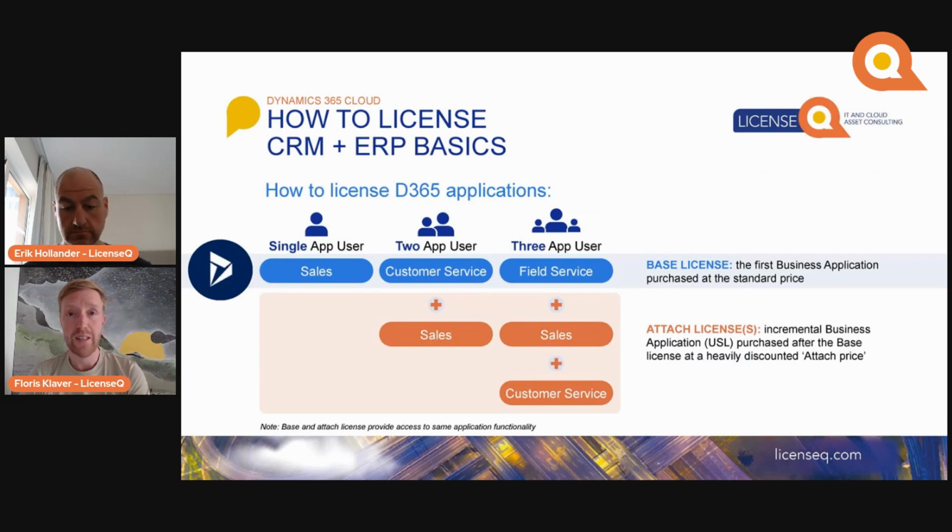Now, if we look at the licensing model of Dynamics 365 for cloud, what you will need to understand is how the model is set up. So the way to license Dynamics 365 is that you first license a single application, meaning the base license. This is the first business application that you might need for your users. And if there's additional applications that you need, you can add those on top of that as an attached license. So the base license will give you the initial access to the Dynamics 365 service of the app of your choice. That can be, for instance, sales or customer service or field service.